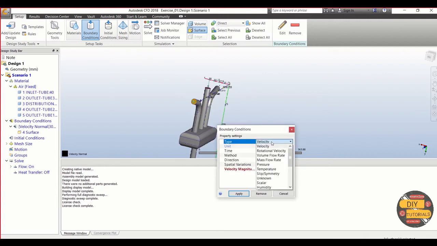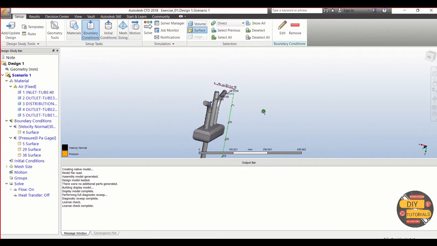I'm going to edit it. It's going to be pressure. The unit is going to be Pascal at 0, and this is going to be a gauge pressure. In case it's absolute, you can select absolute from the drop down. So I'm going to apply it now. So our second boundary condition has also been applied now.